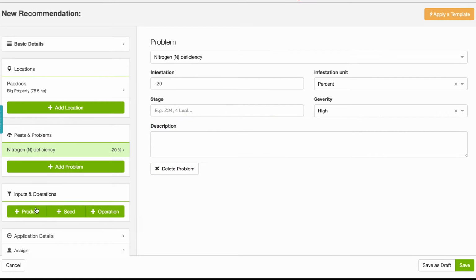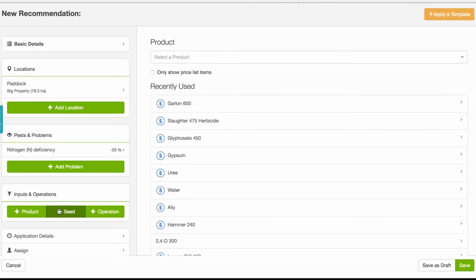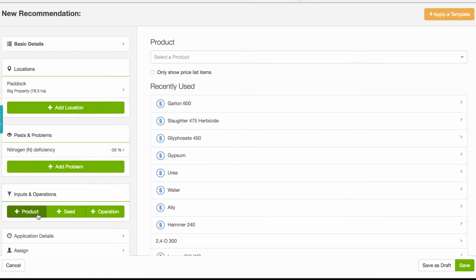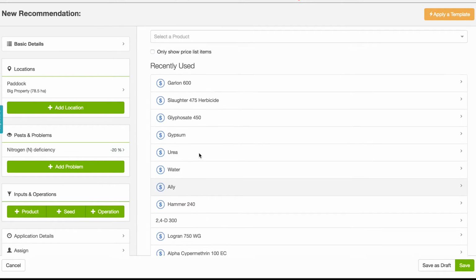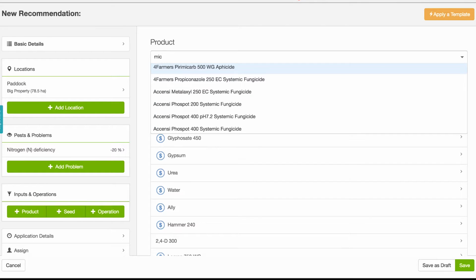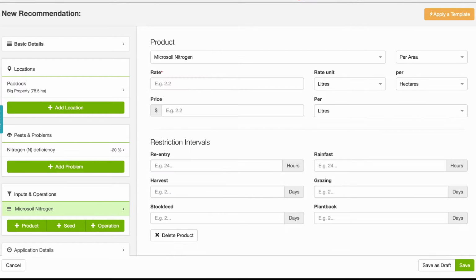The Input and Operations section in the left-hand side menu is where you'll be able to add products, seeds, and operations to the activity. To add a product, seed, or operation, click on the Add button. Next, type in the product, seed, or operation, and then select the correct one from the drop-down menu, or choose an item from the Recently Used menu. The Recently Used menu will constantly update to reflect the products, seeds, and operations which you use within Agworld.